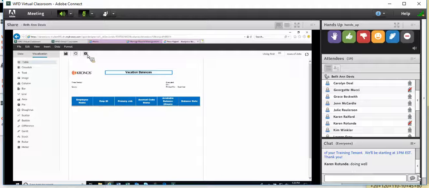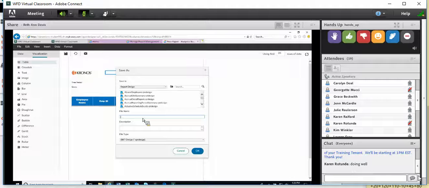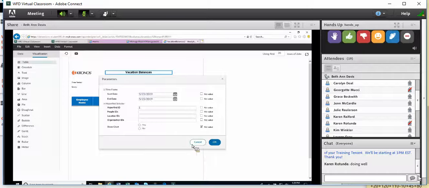So I'm going to choose that first. It doesn't have a name yet. Now I'm going to call mine vacation balances 2 because I have one done already. Okay, so I'm going to put that in. You don't need a 2 on yours. Don't worry about the extension down here. The system will take care of that. You okay with that? It'll prompt you about the dates and say, are these the dates you want to use?